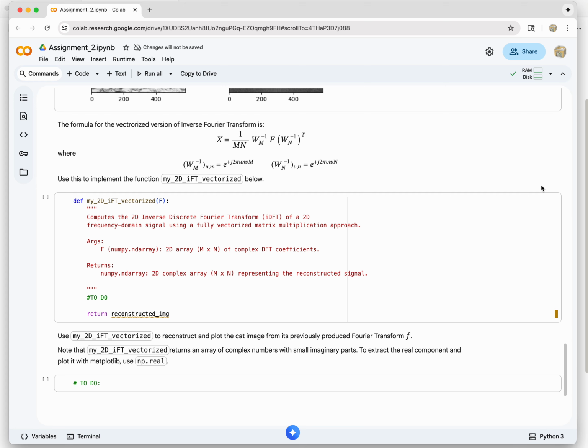Next, we'll do a short quiz that tests your knowledge of 1- and 2-dimensional Fourier transforms.